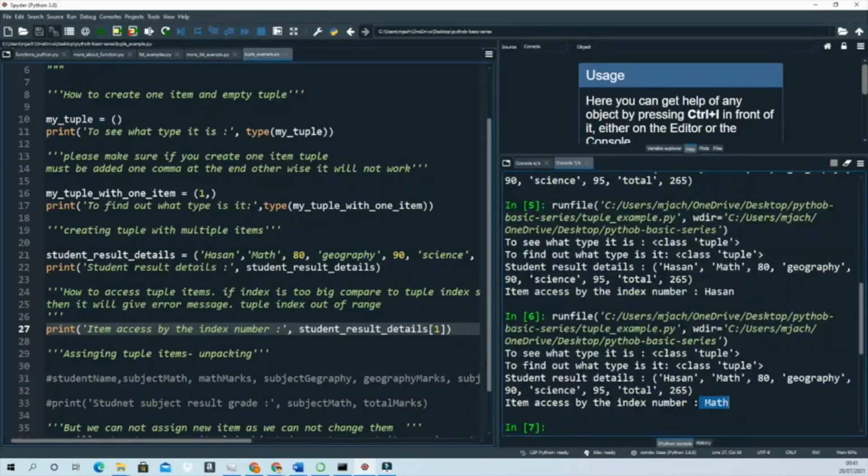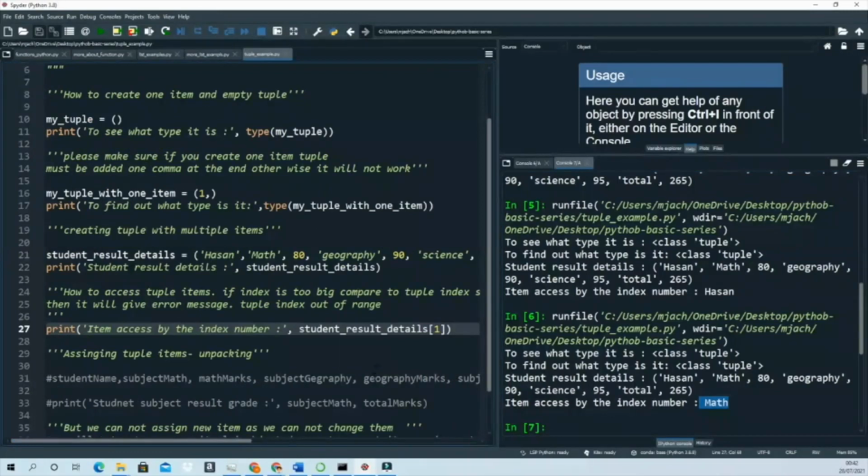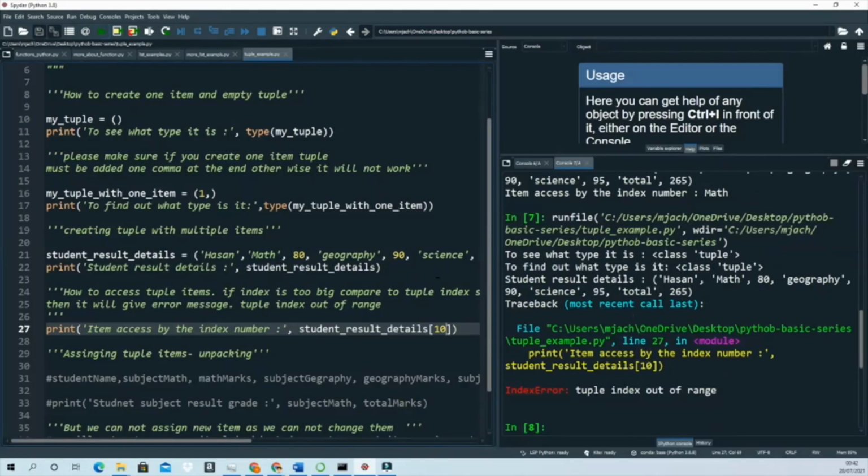And let's say I'm going to put more than what's supposed to be. Let's see how many items there are here: 0 1 2 3 4 5 6 7 8. Let's say if I put 10, it will give you the error message, tuple index out of range. So you have to make sure you put the right index number. When you create the tuple, you can find out how many items, how many indexes, from 0 to what length.